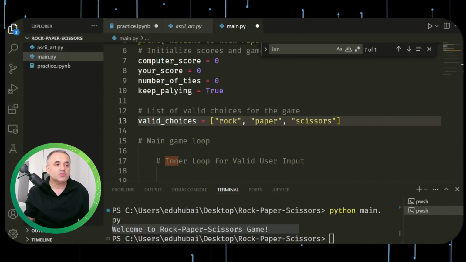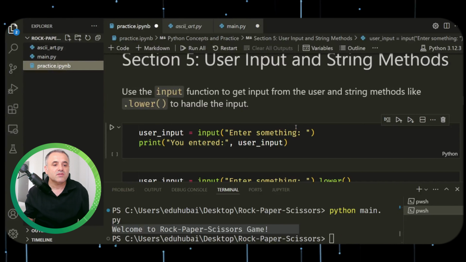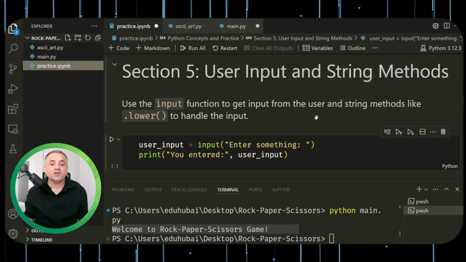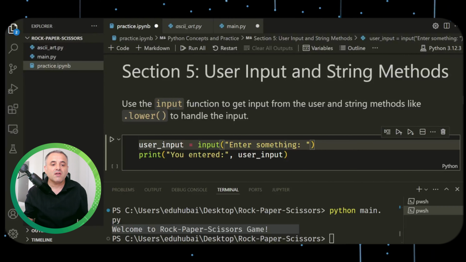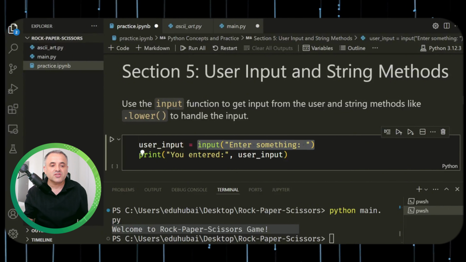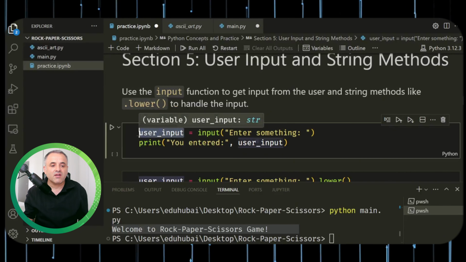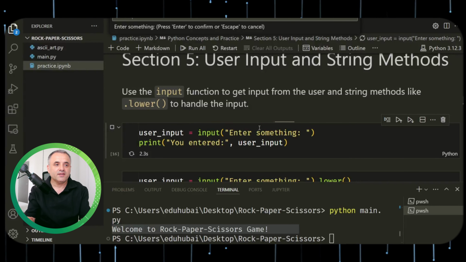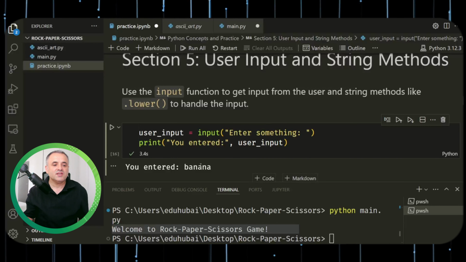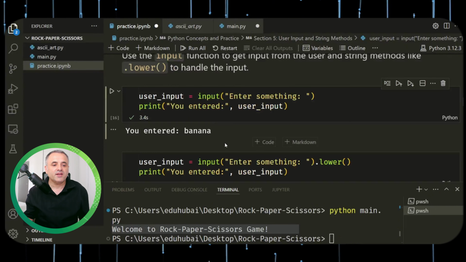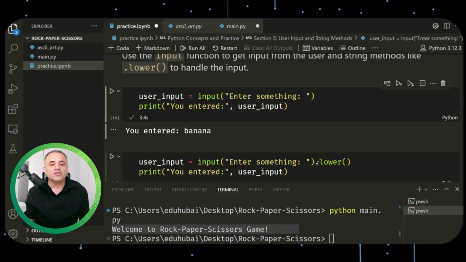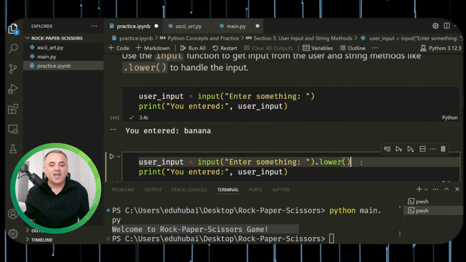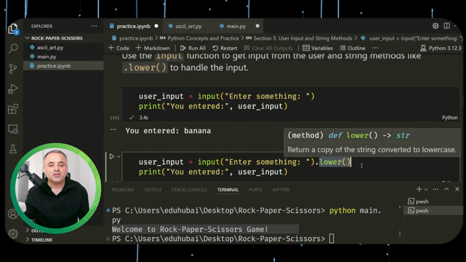So let's switch to our practice code. All right, here we are going to use the input function to get input from the user. Here we have the input function, we assign it to a variable, and we're going to output it. I'm going to type banana. As you see, we have the output: you entered banana. Sometimes you want to make sure all the entry is lowercase, and you can add lower here.